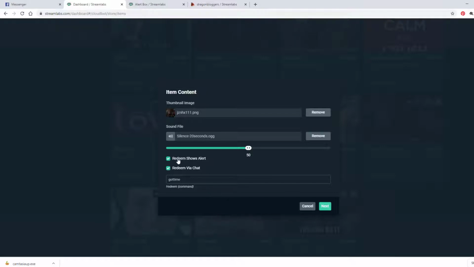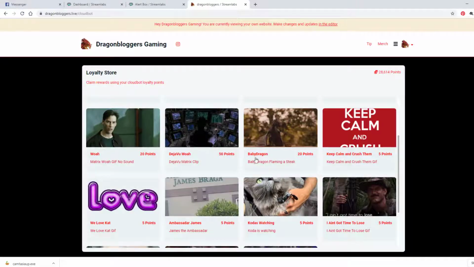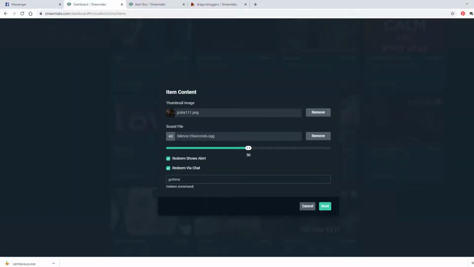The next thing you want to do is show the alert when it's redeemed. You want it to pop up on your display on your stream while you're streaming. And then you want to see if you want viewers to be able to redeem via chat or only if they go to the loyalty store. So this is the chat command. In this case, they would do !redeem !gottime, and it will display this got time image and play this no sound file.